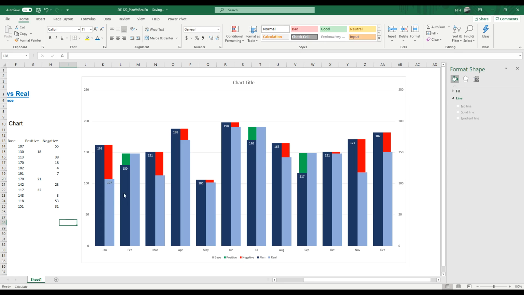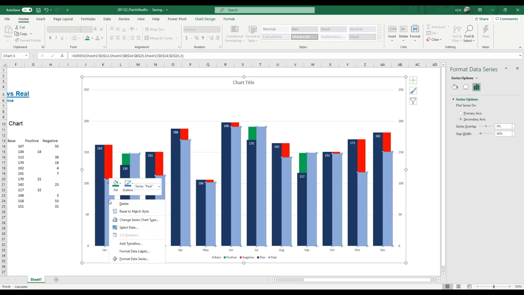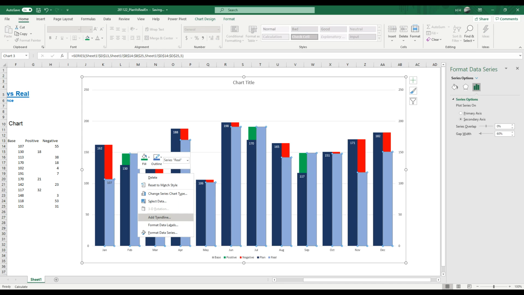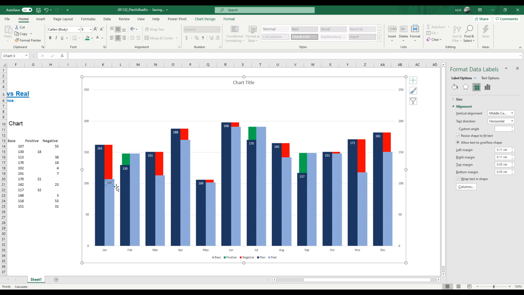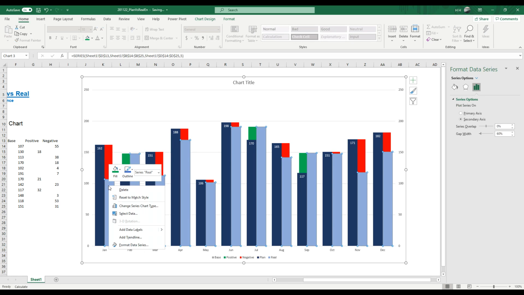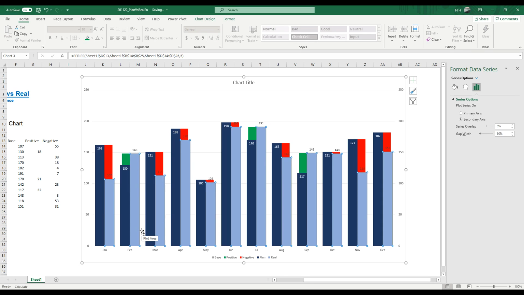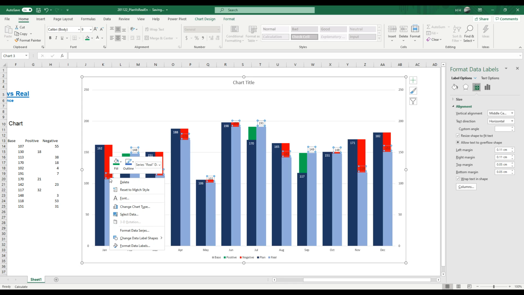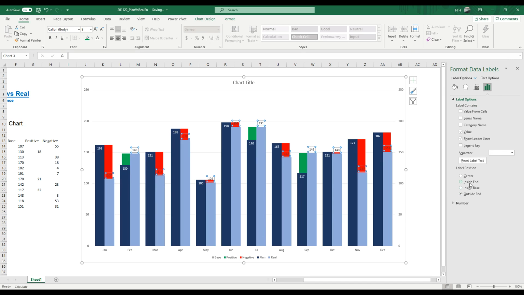Okay, I think I selected only one, so I'm going to do it again. I'm going to right click on these ones. Okay, let me do this again. I'm going to add data labels. There, I have them. Now select the data labels, right click the mouse, then format data labels, and then do the inside end.